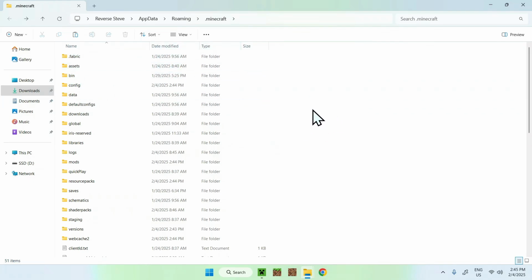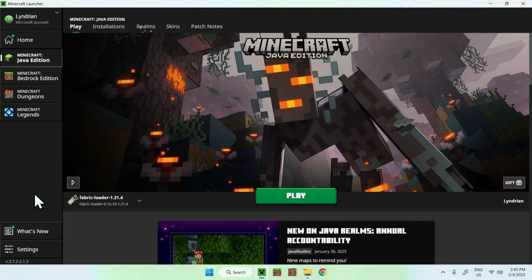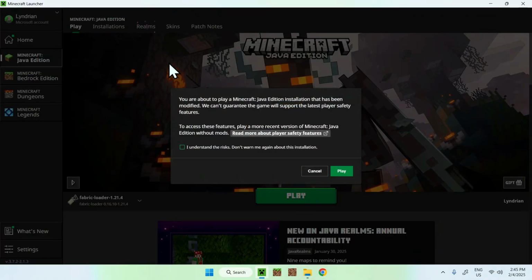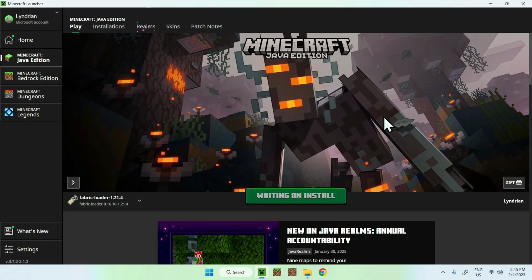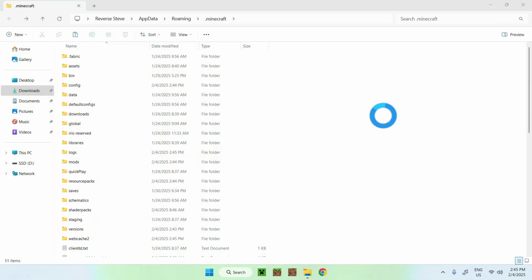Okay, so what you have to do now is simply go to the Minecraft launcher, go to play, make sure Fabric Loader is selected. If it is, click play. You might have a little thing here, just do understand the risks and click play here. And now what's gonna happen, all the files and folders for Fabric Loader are gonna load up and we will be able to play Minecraft with Fabulously Optimized active. So all we have to do here is simply wait for Minecraft to show up and then we will be able to use our modpack.